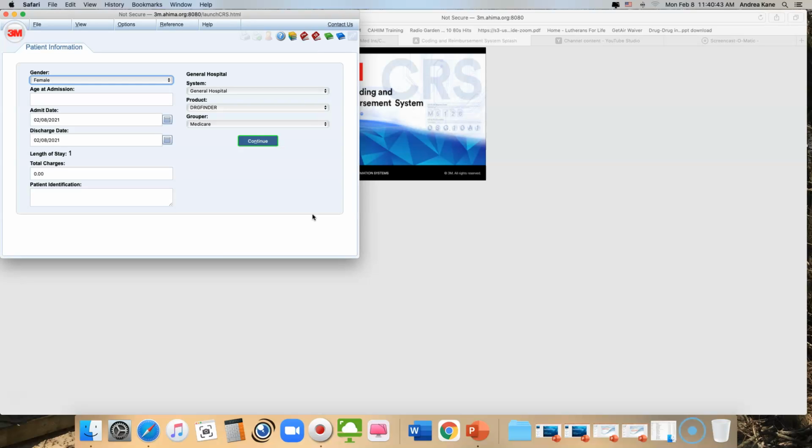Okay, this is what should be popping up. We're using a 3M product through AHIMA. You can choose whatever you want to fill in for this information. If you were in a hospital, it would be integrated with your system, or in a physician's office, and all of this would automatically populate through your ADT interface, admission discharge transfer information interface.